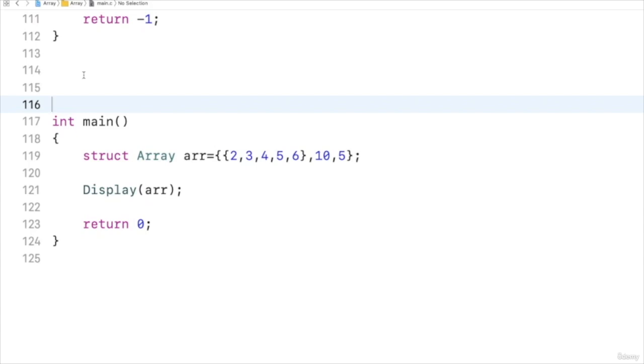In this video, we will write all those small functions like get, set, finding maximum and minimum, finding sum of all the elements, and also calculating average. So let us start with the first function, that is get. It will take the index and return the element.